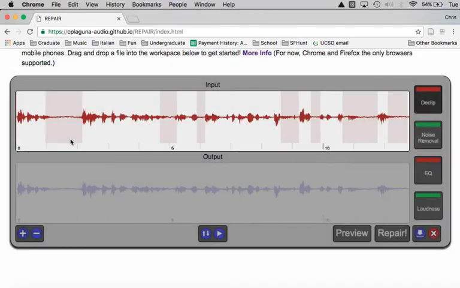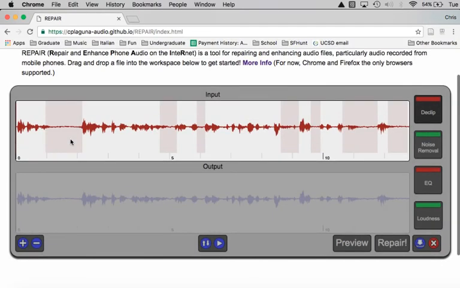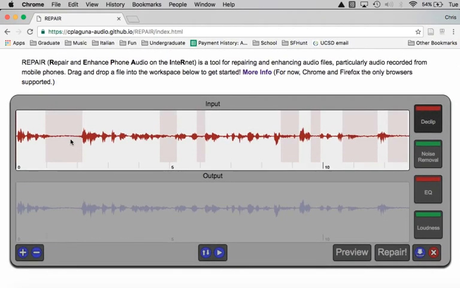Lots of different kinds of noise exist in mobile phones, but this is specifically tackling stationary noise. So this is noise that doesn't change over time, which is things like air conditioners, fans, sounds from the microphone itself. So we can hear that pretty apparent in this audio file.